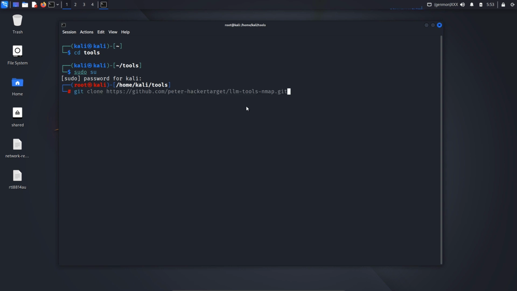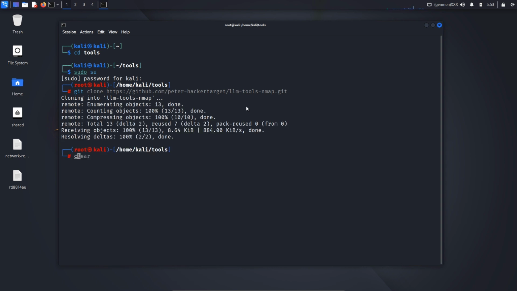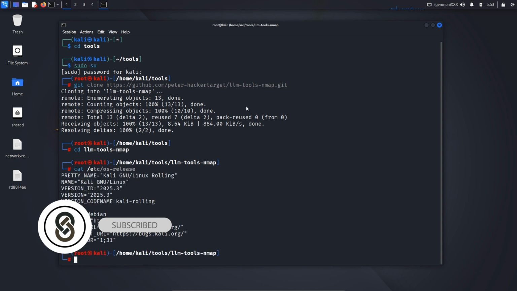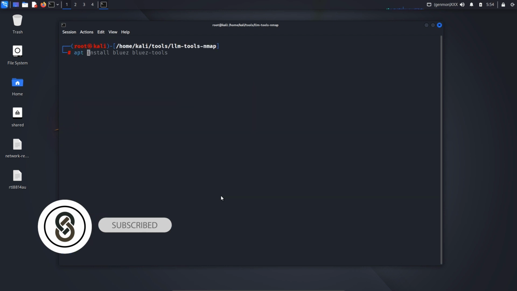So let's do git clone, and this is the link of the tool. Let's download it, and go into this directory, llm-tools-nmap. Now, first of all, you have to make sure you are using the latest Kali variant, which is 2025.3. Let me show you. Over here, you can see I'm using the latest variant of Kali. Let me clear out. All you have to do is apt update, apt upgrade, and apt full-upgrade to upgrade your machine to the latest variant.